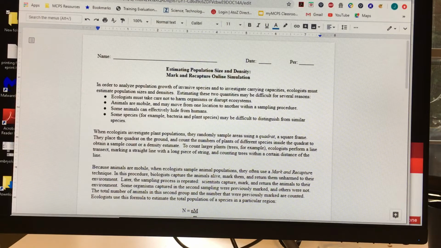First of all, ecologists have to try to not harm the organisms or disrupt the ecosystem. It's very hard to estimate animals' population size because they're mobile, they move around a lot. And some animals really like to hide from us. And other species are very difficult to distinguish from one another.